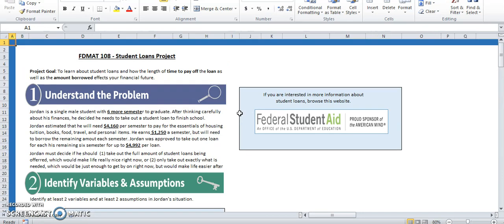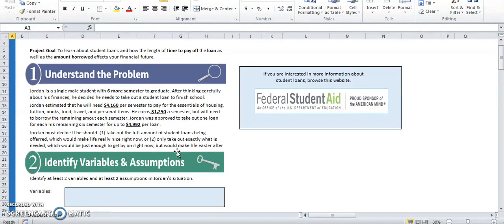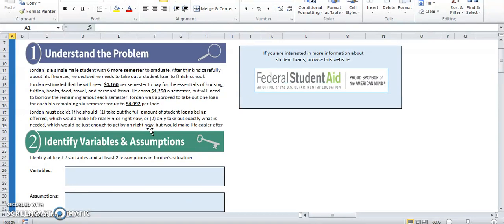Student loans, probably something all of you have at least thought about at some point. So Jordan here is looking into student loans. He's decided he needs to take out a loan. He's trying to decide if he wants to take out the full amount that he's allowed to take out, or just enough to cover what he needs right here. And so you're going to help him walk through this process.